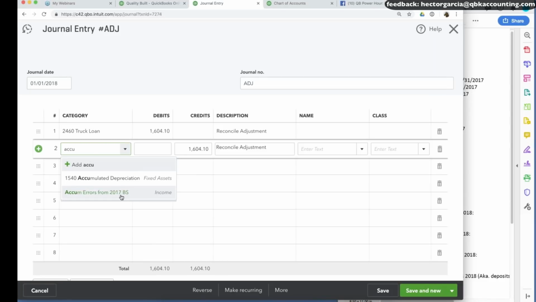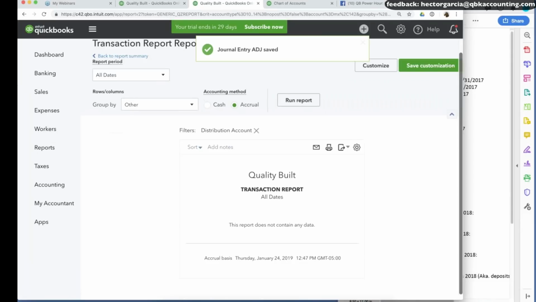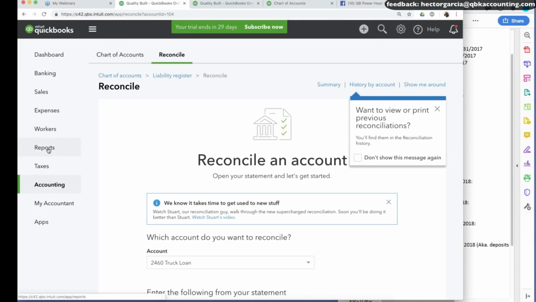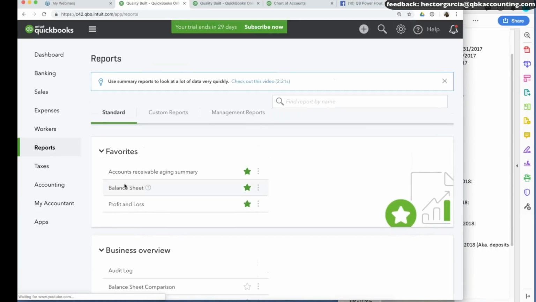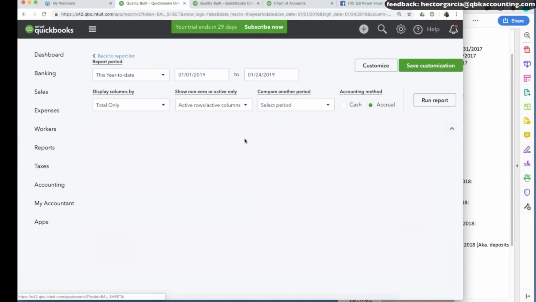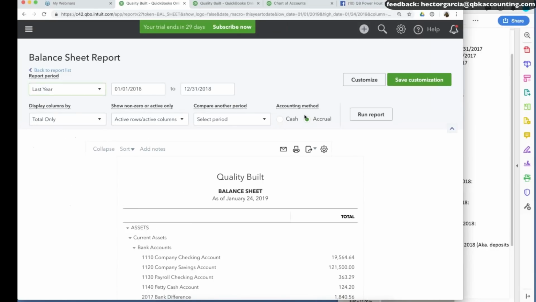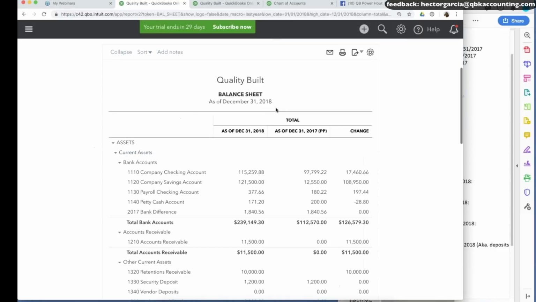And then click on save and close. All right, perfect. Okay, so let's run the balance sheet now. Let's run a balance sheet. And let's do last year, previous period, dollar change. Always do that, by the way. That needs to be instinctively previous period, dollar change.